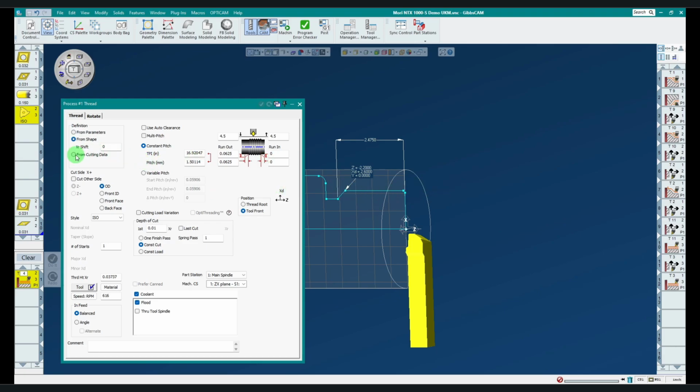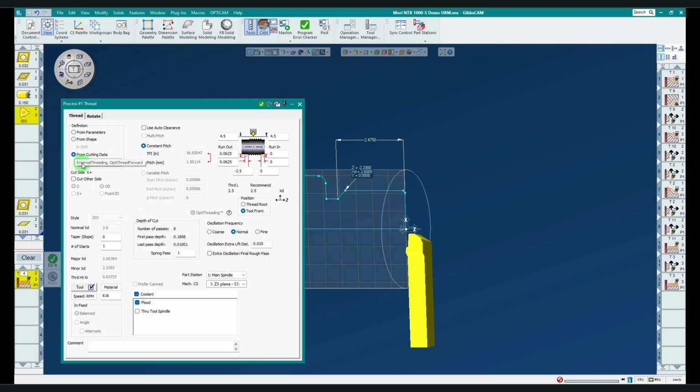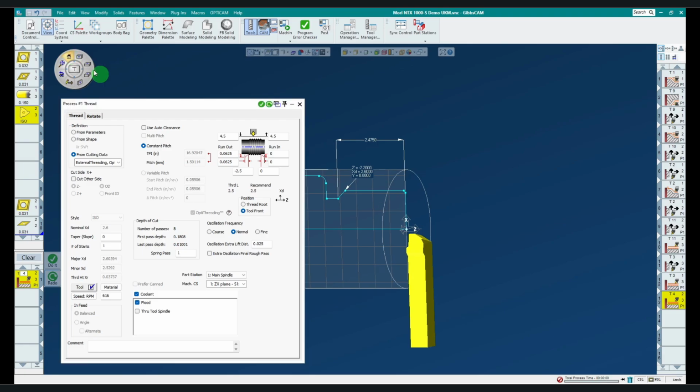But of course now, since we're using a tool that has OptiThreading enabled, we have from cutting data, which when you choose that, it shows external threading OptiThread forward. It applies the length that we entered in the parameters. It automatically creates our number of passes. It's got the diameters locked down. So really all that's left to do is hit the Do It button. And you can see we get our OptiThreading toolpath.